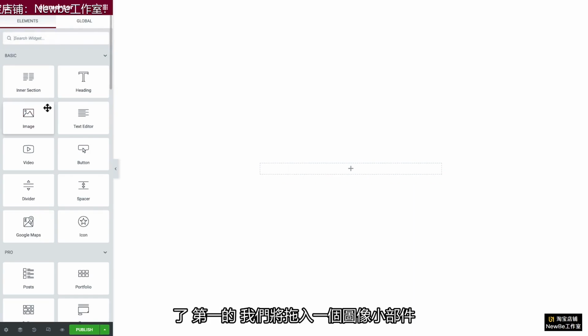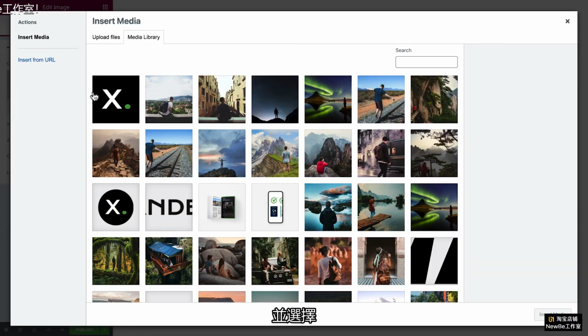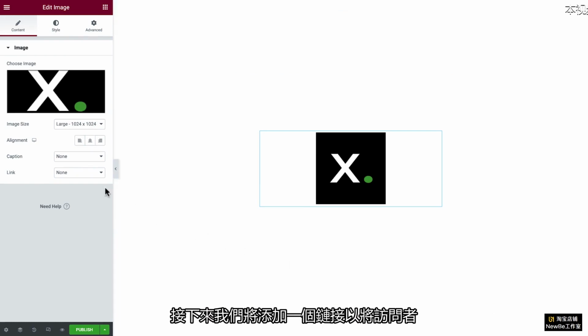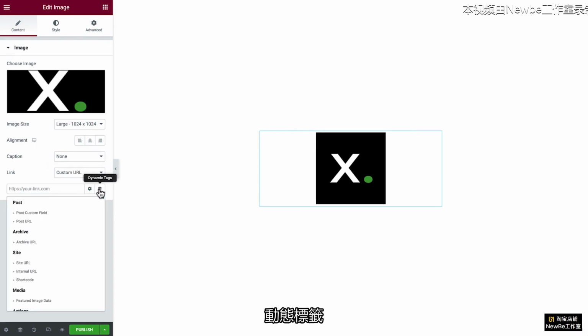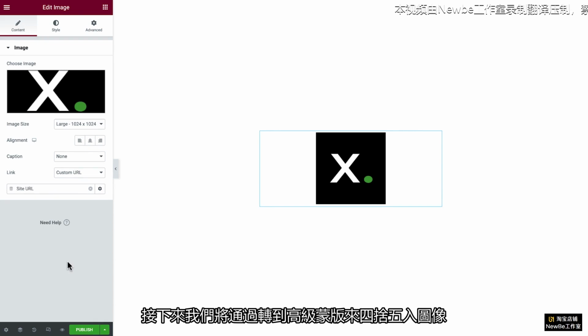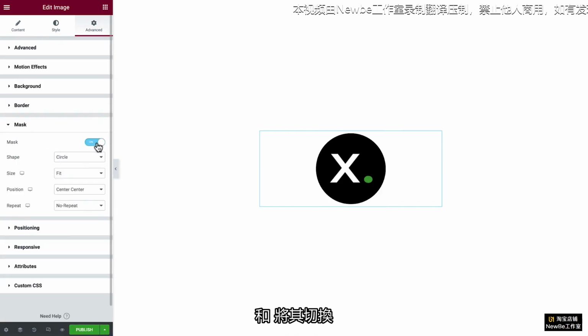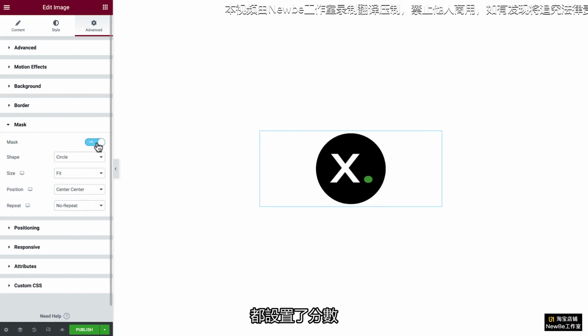First, we'll drag in an image widget and select and insert our image. Next, we'll add a link to take visitors to the website homepage. Click Custom URL, Dynamic Tags, and select Site URL. Next, we'll round the image by going to Advanced, Mask, and toggle it on. The default shape is a circle, so we're all set. Score!